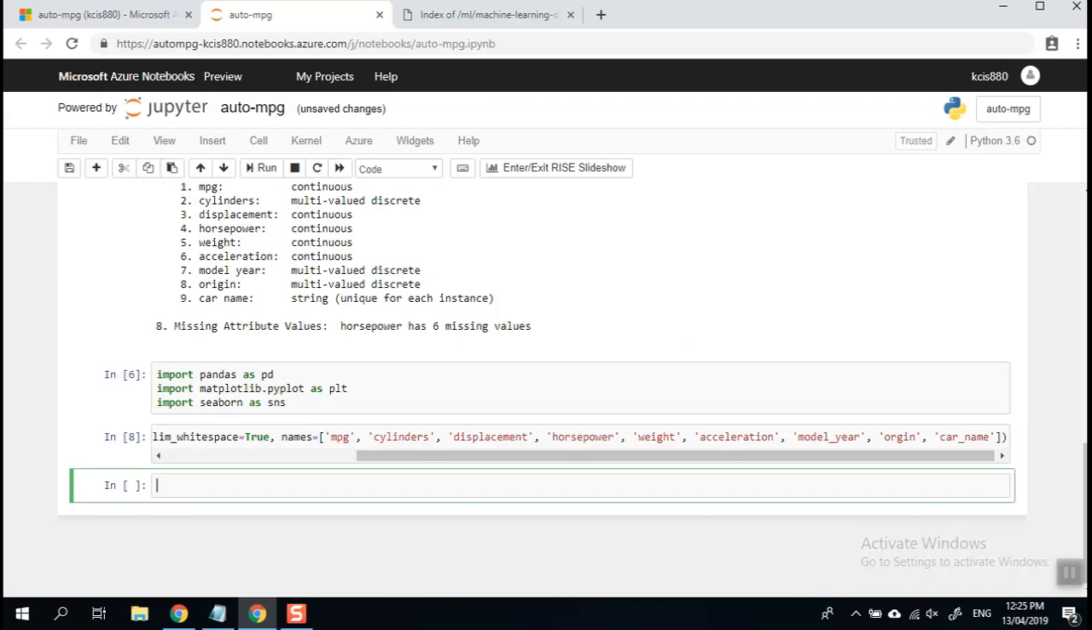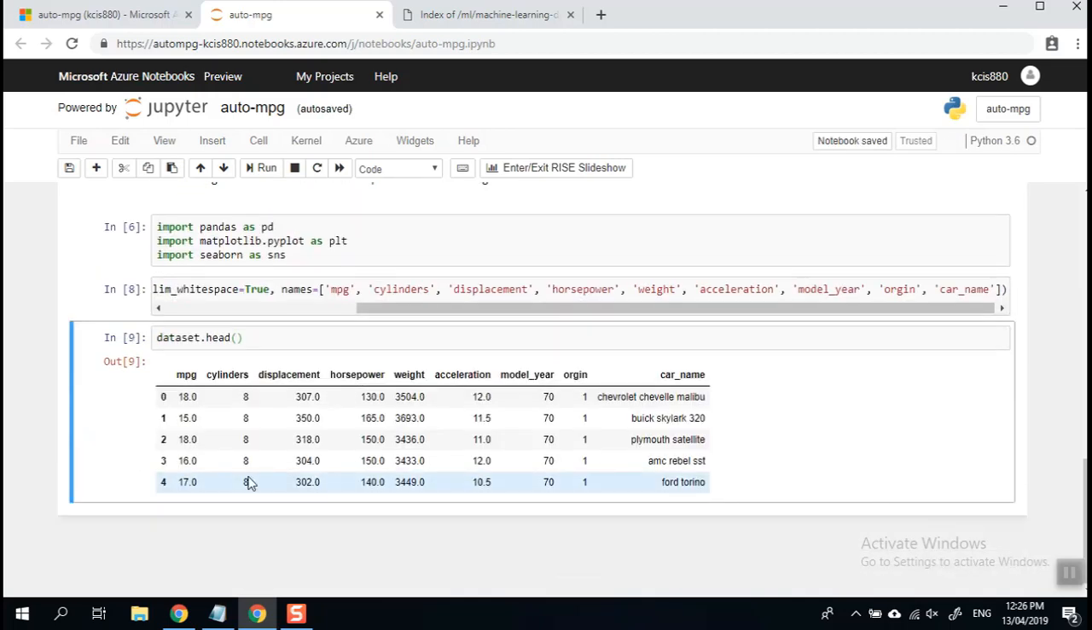Okay, so now we have our data set. The first thing we want to do once you have a data set is just have a look at it. So I'm just going to do dataset.head. And what that will do is show me the top five rows of the data set. Okay. So it looks all right to me.